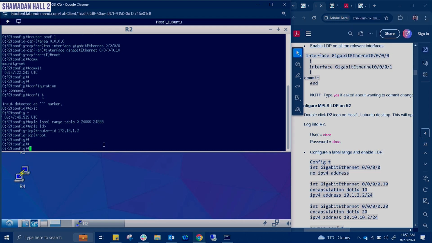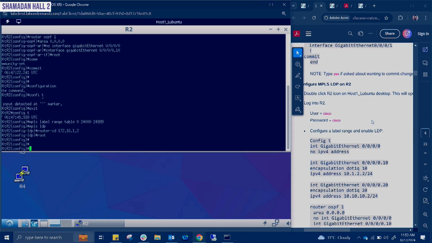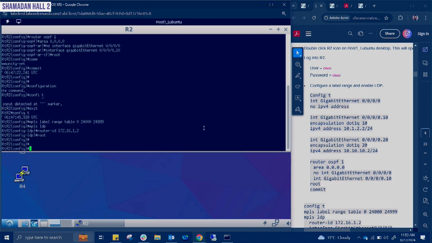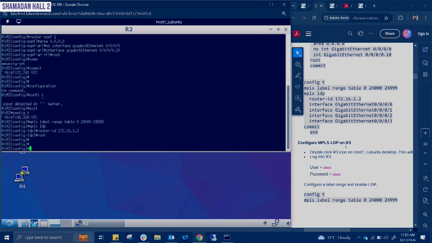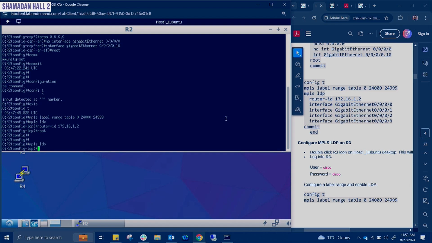Okay, we were on router number 2. We have defined the labels. We are in the MPLS LDP. We have defined the router ID at the moment. We haven't defined the interfaces yet, so I'll go back in the MPLS LDP and define all the interfaces.